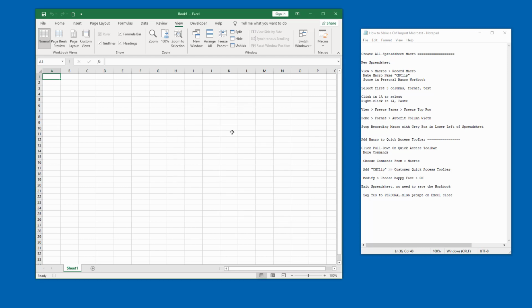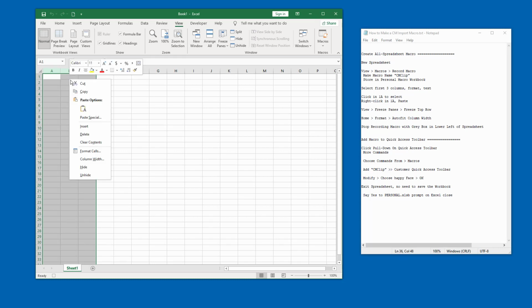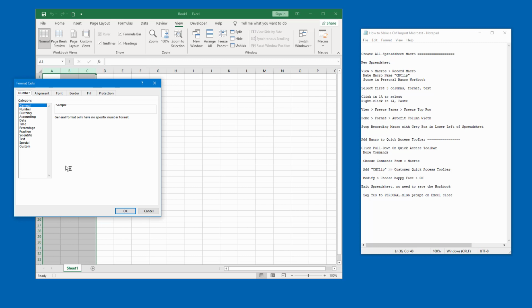Once I've done that, Excel is actually recording my mouse and keystroke sequences, so let's go ahead and set up the sequence for the things we want to do. The first thing I'm going to do is highlight the first three columns and right click on them and do Format Cells and select Text. And I do this so that the record numbers that will appear in the first columns of almost every CompuMove report will be preserved with their correct formatting.